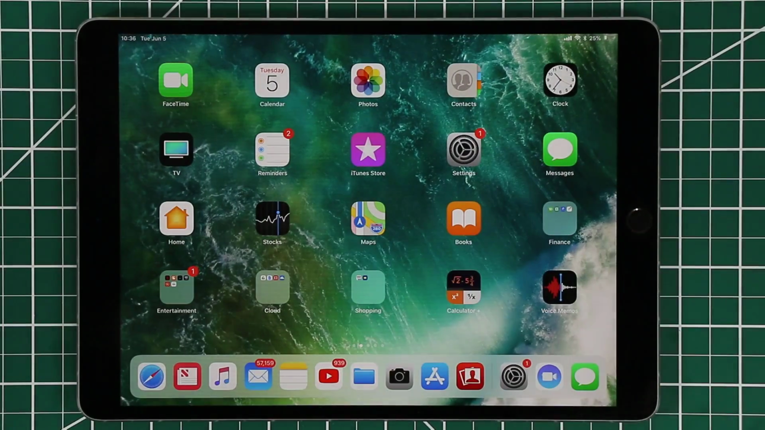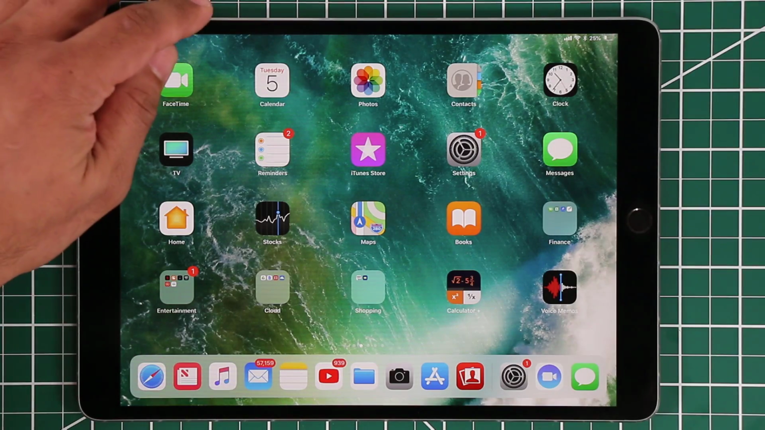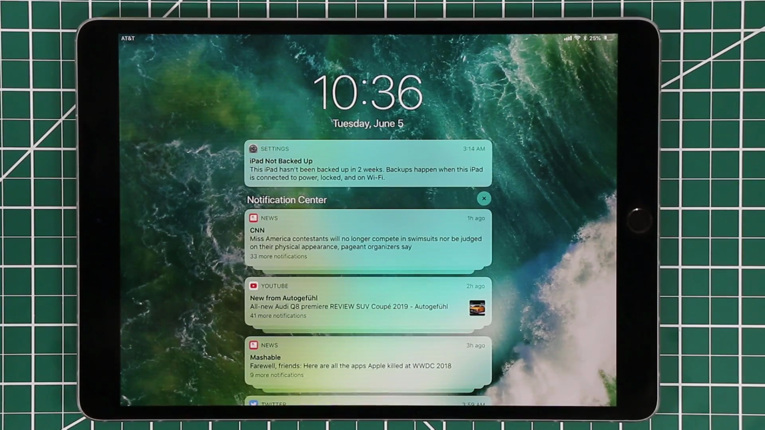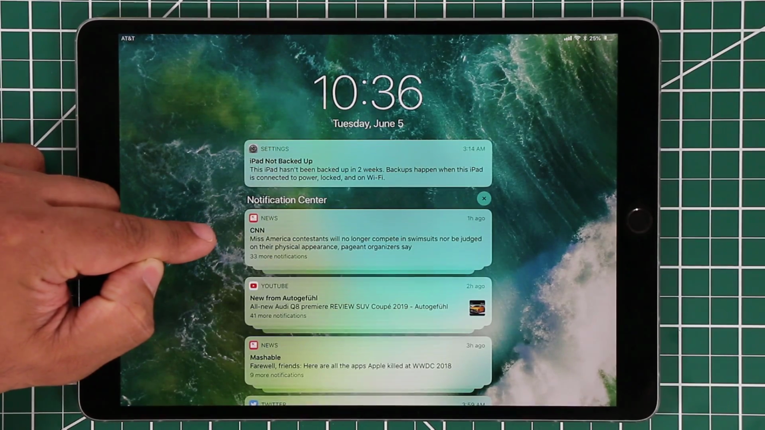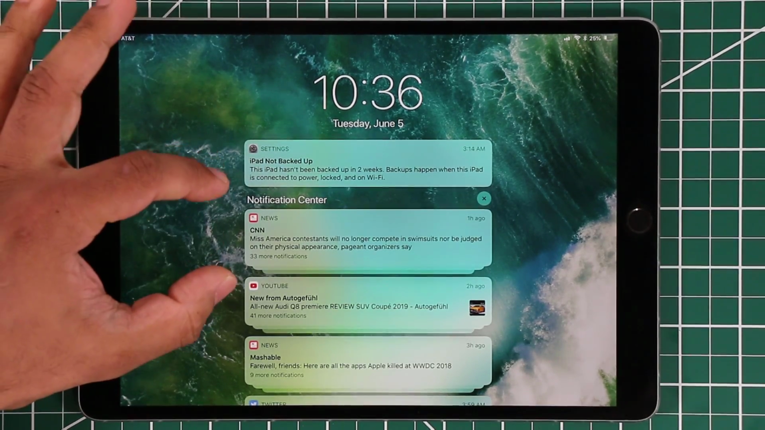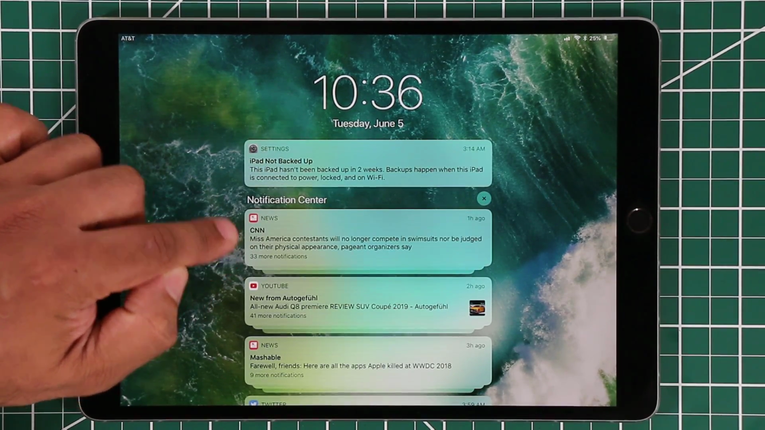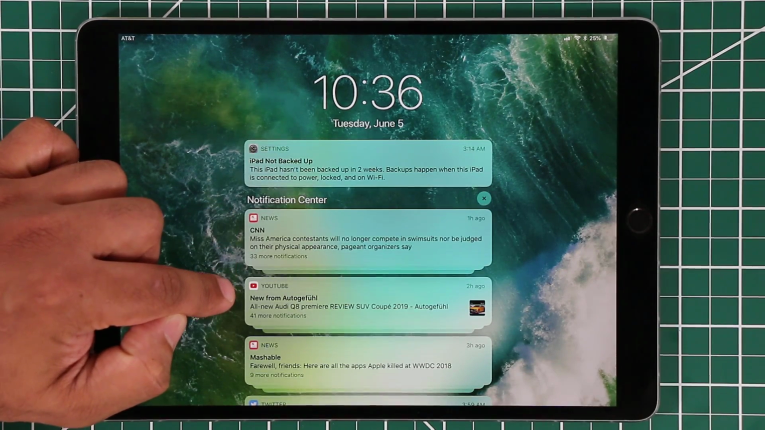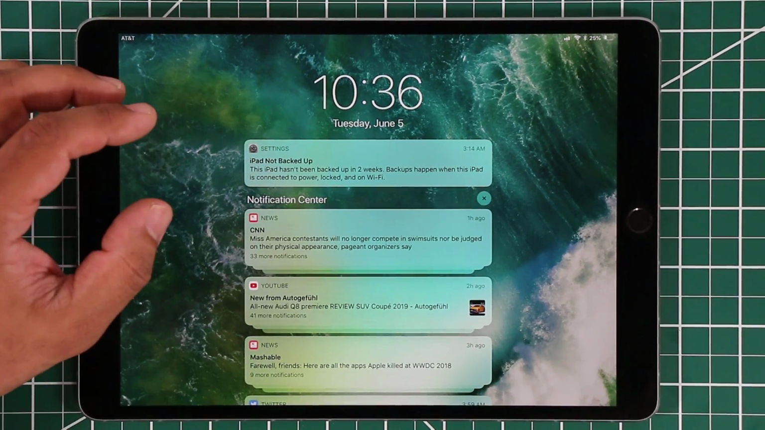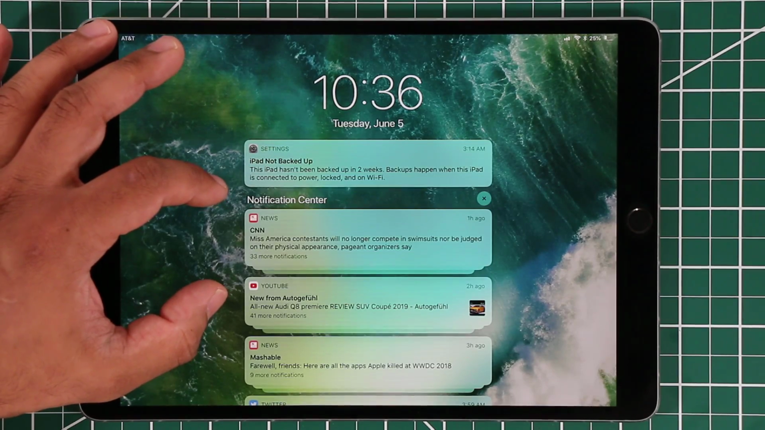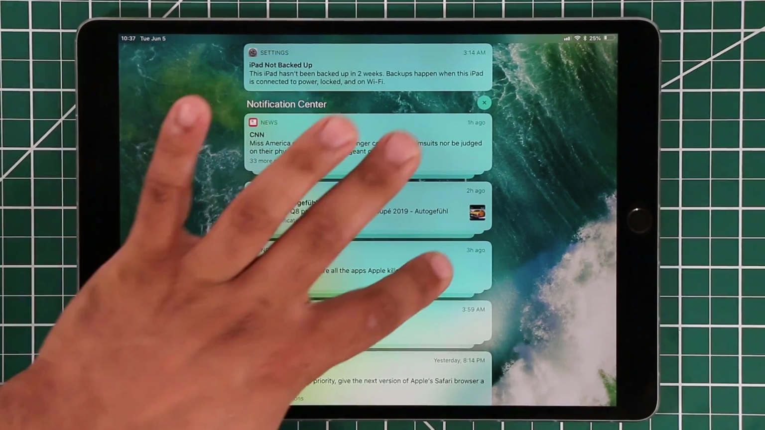Now, the very first thing I want to talk about is called grouped notifications that you're going to find on iOS 12. So when you pull down the notifications panel, there are going to be some changes here. Everything is now grouped nice and clean. Any notification you get from a certain app is going to be grouped together. As you can see, there are notifications for the news application, for the YouTube application, and also for the news application. They're kind of separated by time. Notifications from the last couple of hours are going to be in one window.